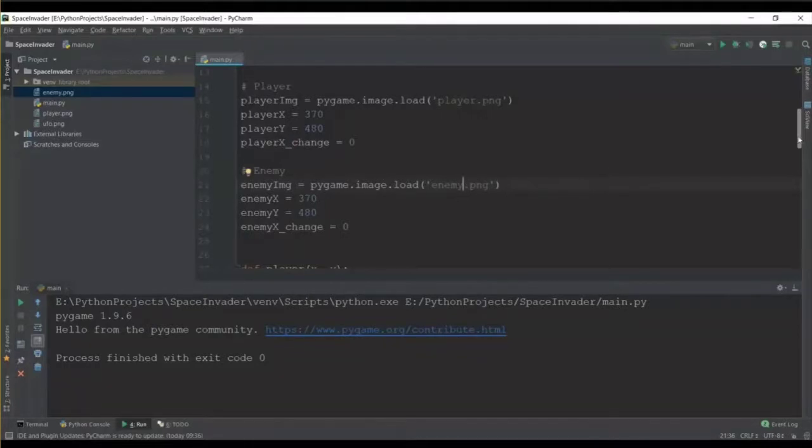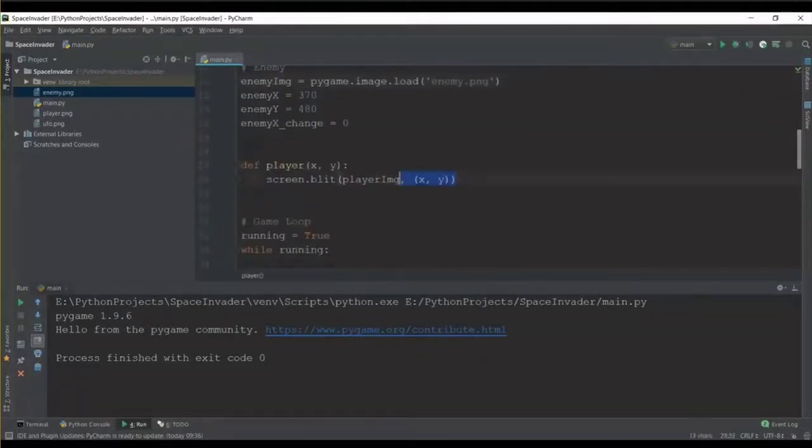We also need to create this function again, so let's copy and paste this too. We're going to paste this over here. Instead of player, we're going to call it enemy, and everything else should remain the same.